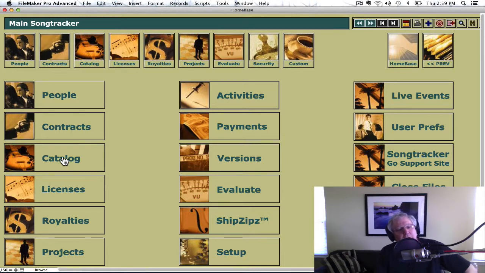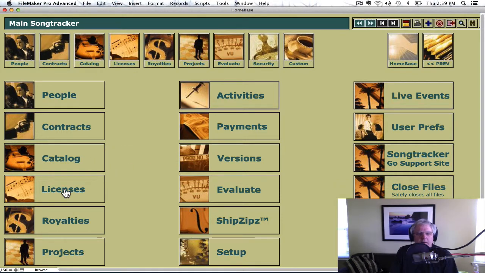Then the catalog file is your song catalog. That's a fun file, where each record in this file is a copyright work. So there should be one song in there for each title you've written. Now you can have multiple versions of that song. So over here you've got versions, which relates to catalog. You could have 500 versions of one song if you wanted, for example. Then next we go to licenses. So you can license out your catalog work for sync license, mechanical royalties, etc. And we'll go through that briefly.